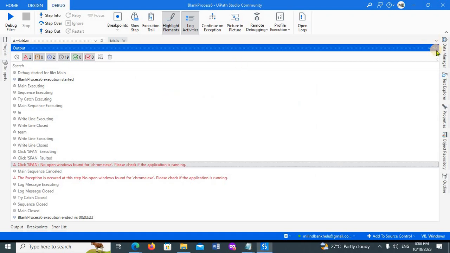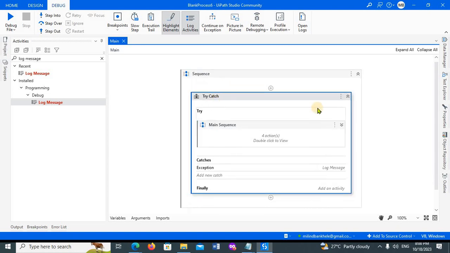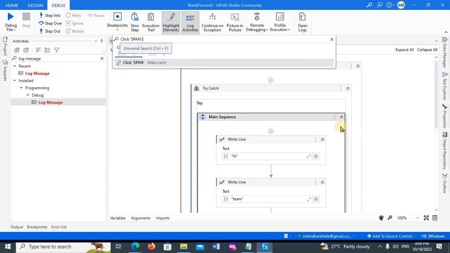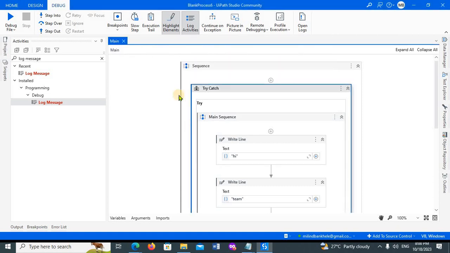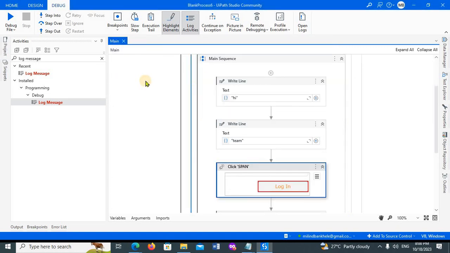Okay, I simply copy this, and here inside this code I'll go and put Control F, and I'll put this click span. Again I'll copy that technical word, go inside this main control, put Control F, and put that message click span, and enter it. Now with the help of this click span message I understood which activity we have failed in, something failed because of this activity, right?